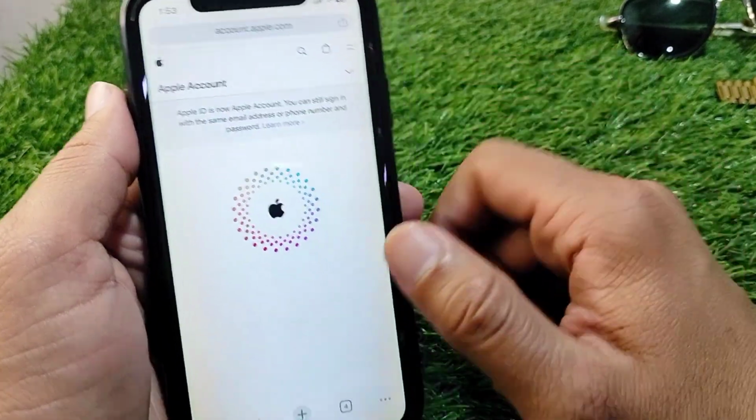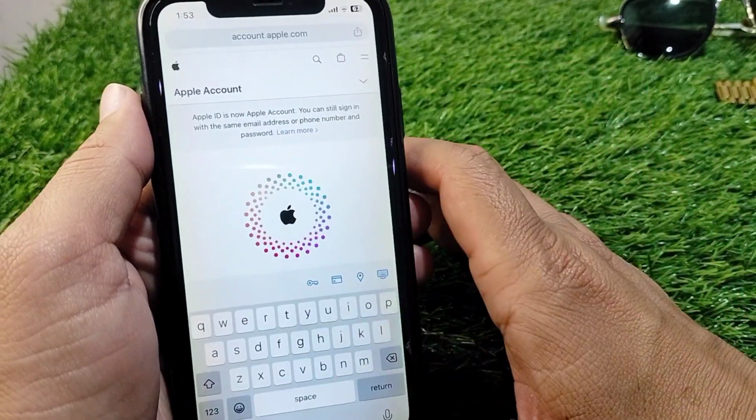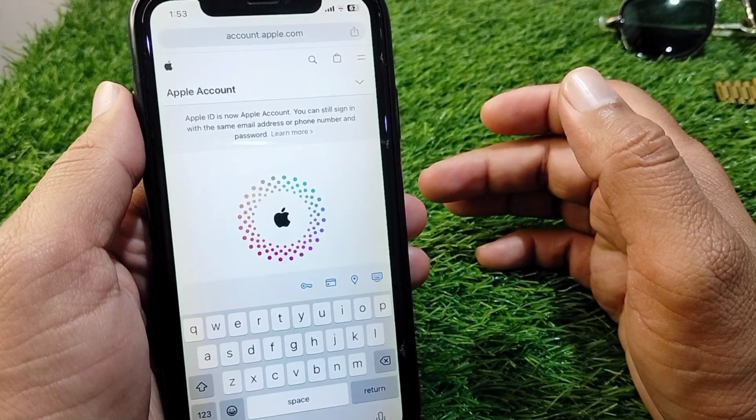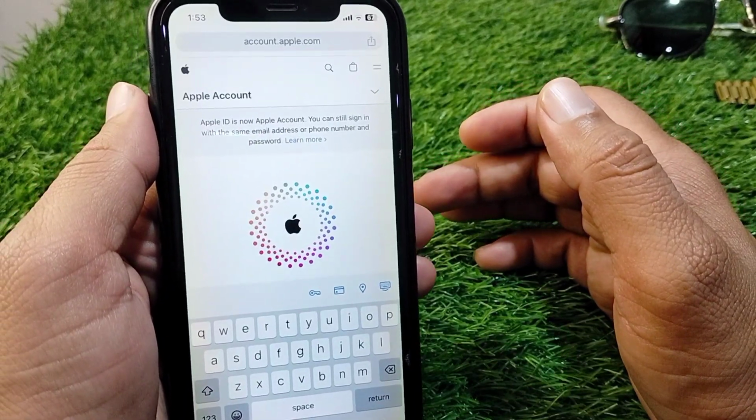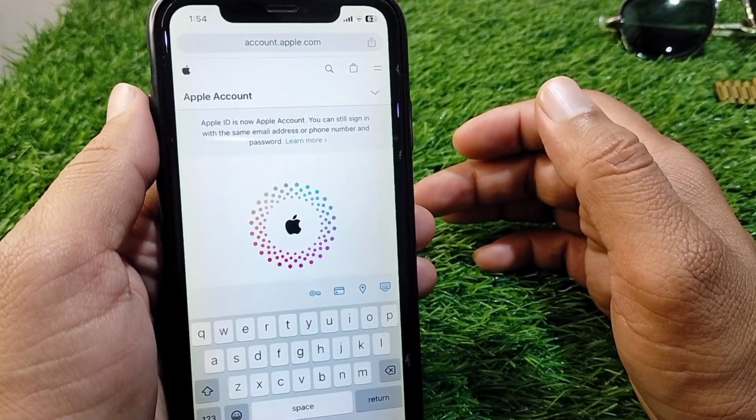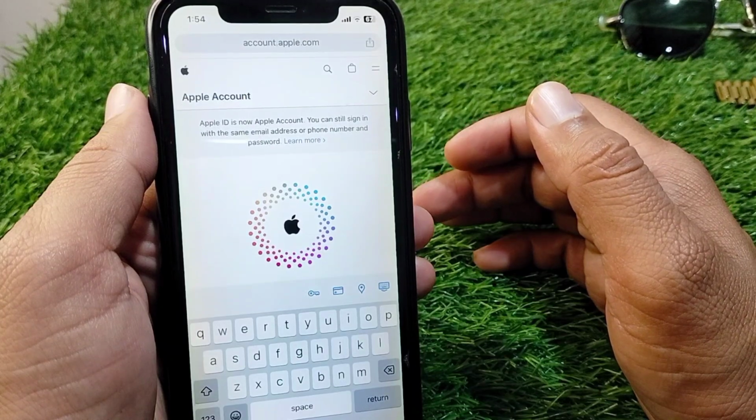So guys, do this and check if the problem is fixed or not, and if the problem is still there, then you have to simply contact the Apple support team for further information and help. So guys, hopefully they will try to fix this problem for you within 24 hours.